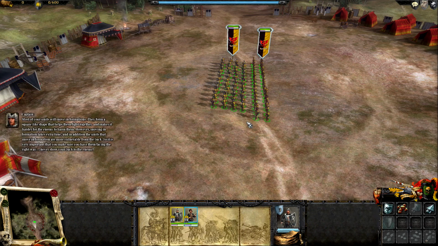Most of your units will move in formations. They form a square-like shape that helps them fight together and makes it harder for the enemy to harm them. However, moving in formation takes extra time, and in addition, the units that move in formation are more vulnerable from the back. So it's very important that you make sure you have them facing the right way. Never show your back to the enemy.